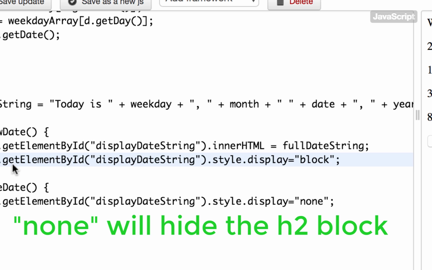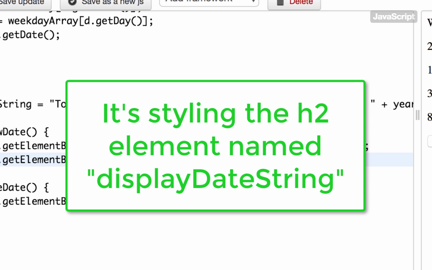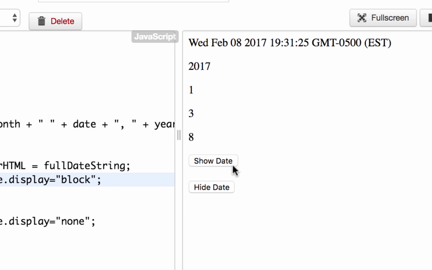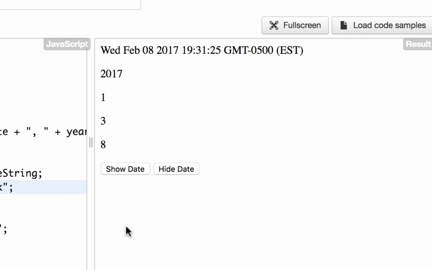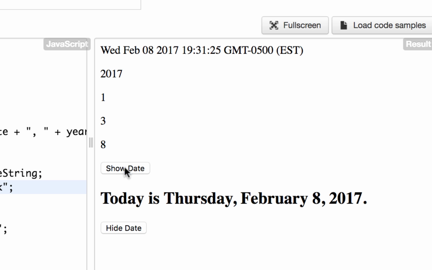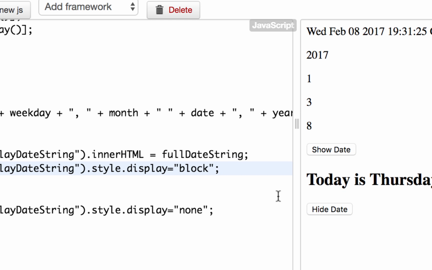And again, it's talking about that element that has an ID name. That's what it's actually hiding, and that's what's getting that style applied to it. So now if I run code again and I show date, now it comes back. If I hide it, it hides it. But if I show it now, it's using the display block to bring it back. So it shows it, it hides it.